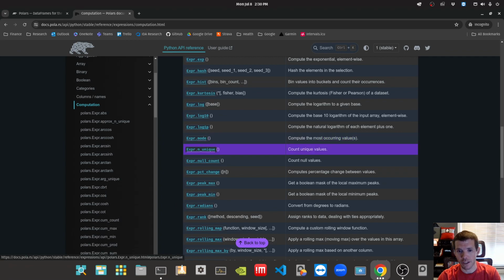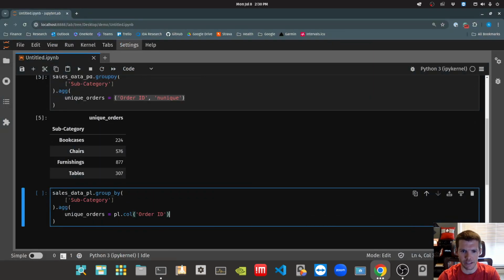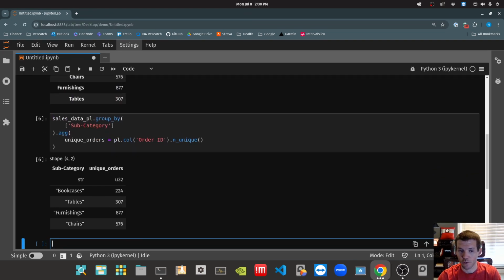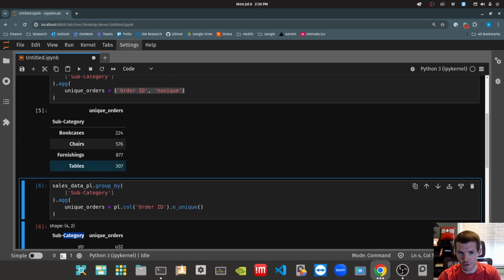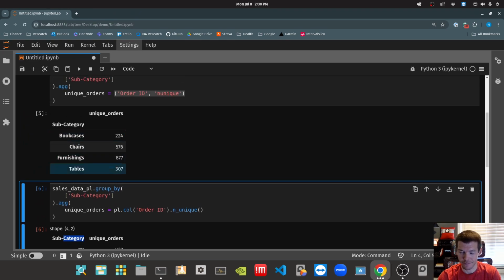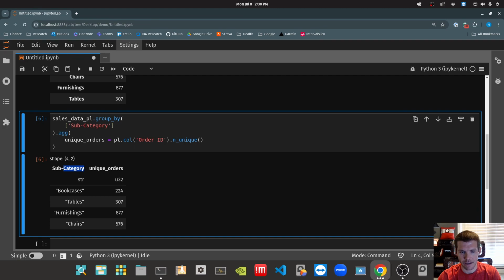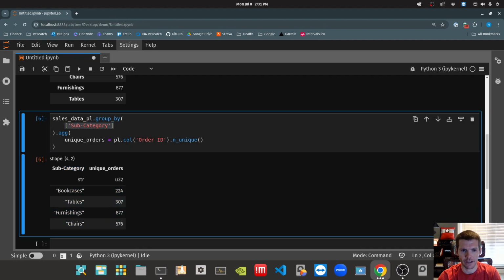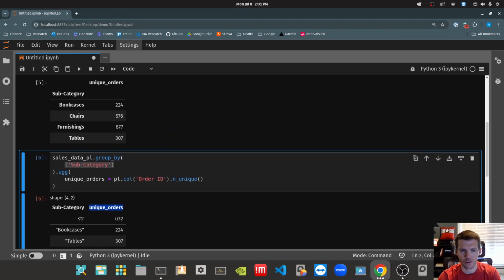But we have an n_unique, and notice instead of it being one word like nunique in pandas, it's actually n underscore unique. So that's a very common thing we see in polars. So we can do a dot n_unique. And there we go. We get back a Polars data frame, but Polars data frames do not have an index. They don't have an index. So instead of the thing that we're grouping on being in the index, it is in a column, right? And then we have our column there of unique orders.